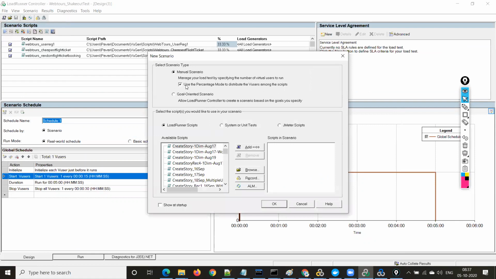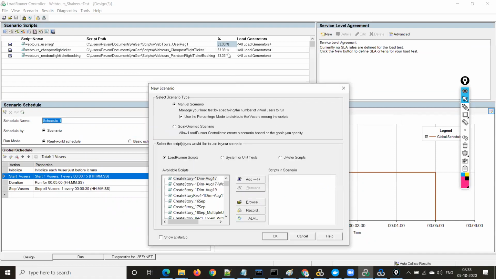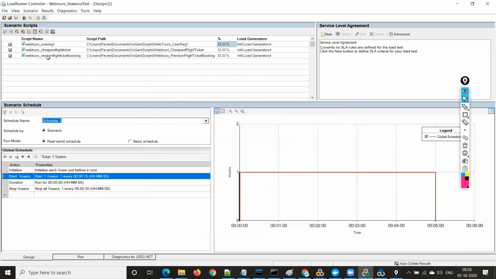When you start a scenario, see here, by default this checkbox is selected, right? Use the percentage mode to distribute V users among the scripts. Just because this is selected, you are seeing by default the 100% divided, as we added 3 scripts, each script percentage is specified as 33.33%, right? If you uncheck this, like let us uncheck this. Okay, we'll come to that later. We can modify that, so we'll come to that later, right?